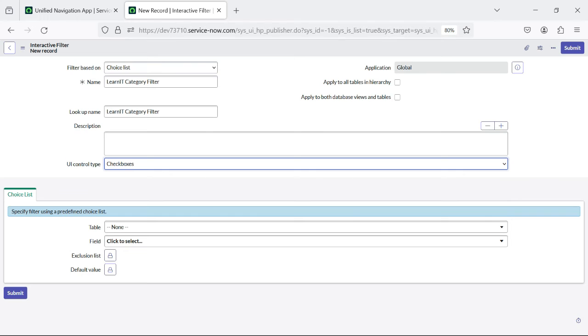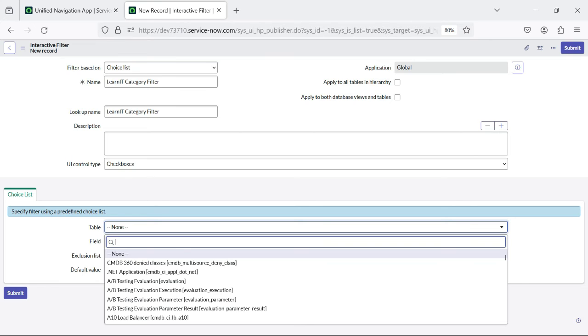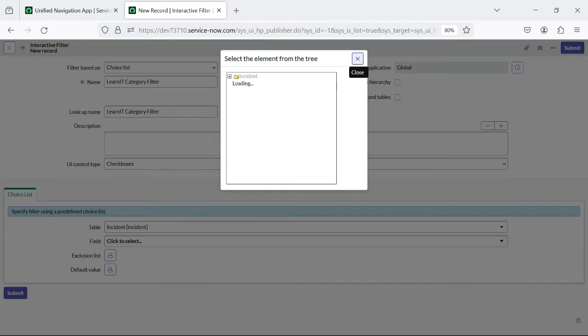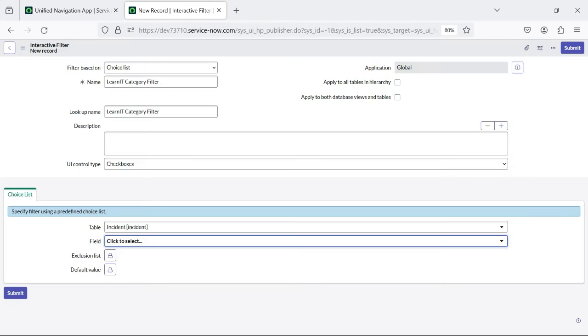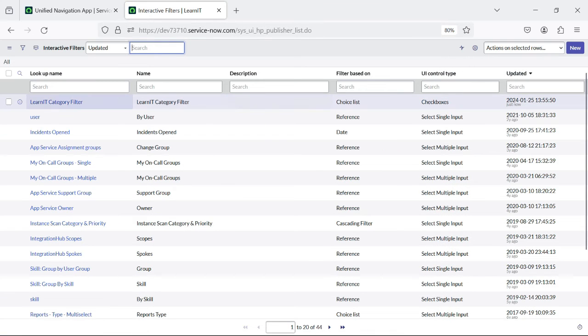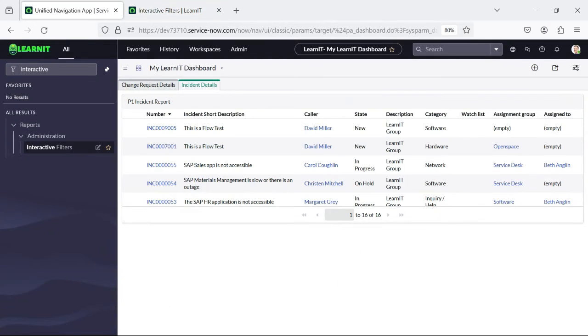Now I have used checkboxes as the UI control type. Now I will select the table name. The table name is incident, and the field would be category. Now I will click on submit. That's it, our LearnIT category filter is created. Now we will try to add this interactive filter to our dashboard.